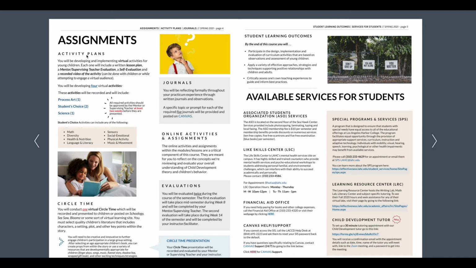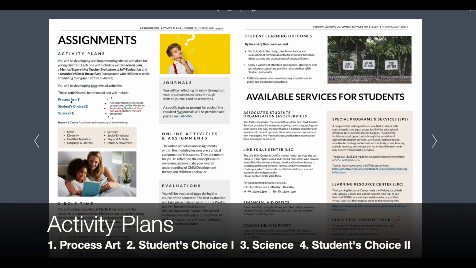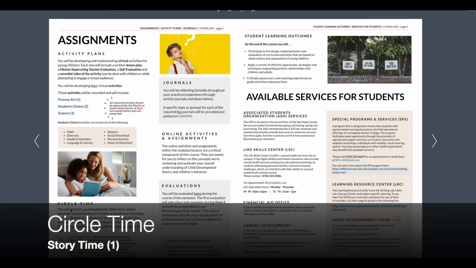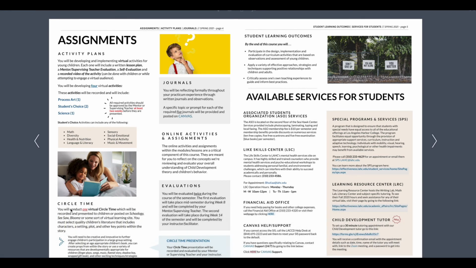You'll be conducting a total of 4 activities. The first one being a process art, second a student's choice, a science, and then your last one is yet again a student's choice activity, which basically means that you, your mentor or supervising teacher, get to select the topic or domain for your student's choice activity. That way it's still flexible and you can still align your activities with the curriculum that is set by your actual placement site or workplace. It depends. You'll also be conducting 1 circle time, which is basically a story time.